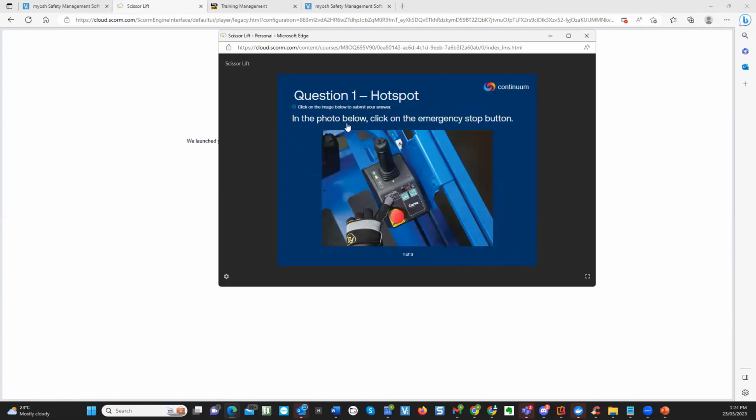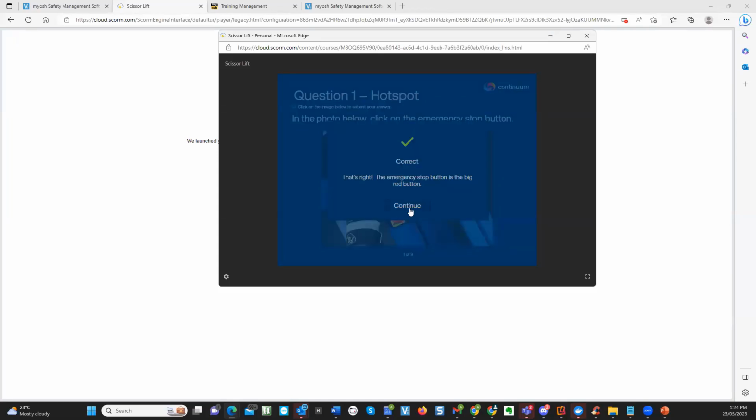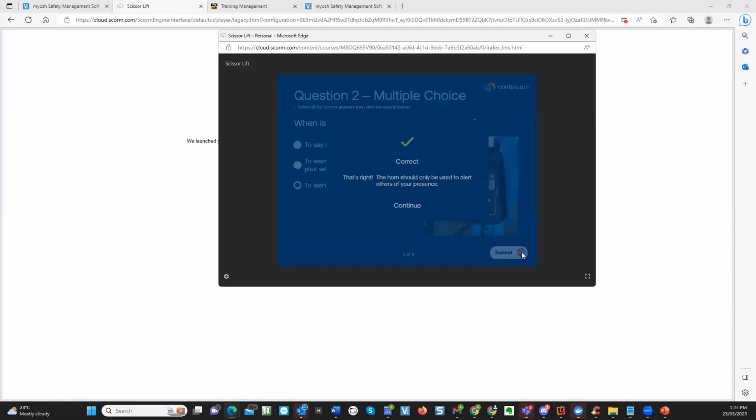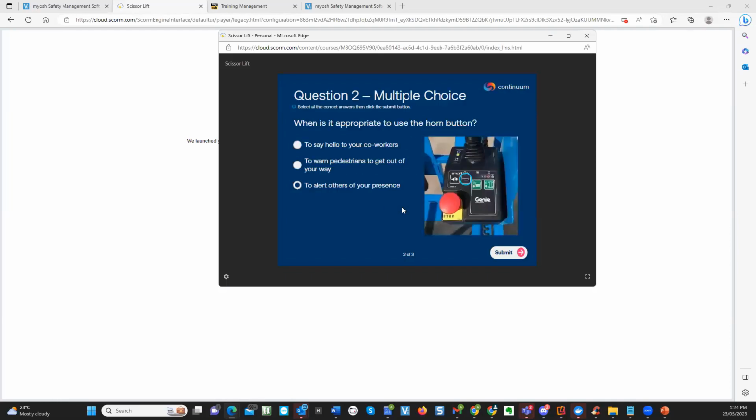So it wants me to identify the emergency stop button, which I imagine is probably the one that is in the big red circle. And it now says, okay, when is it appropriate to use the horn? So it's going to be to alert others of your presence. I don't think it's going to be to say hello. That's one way of doing it. So I'm going to do that. So I got that one right, and I'll continue on. And when in driving mode, the platform cannot be adjusted, and that is true.